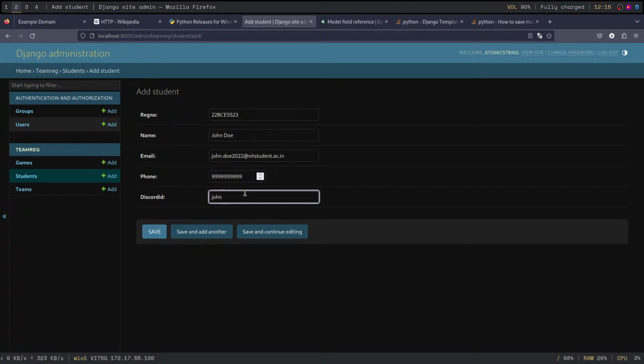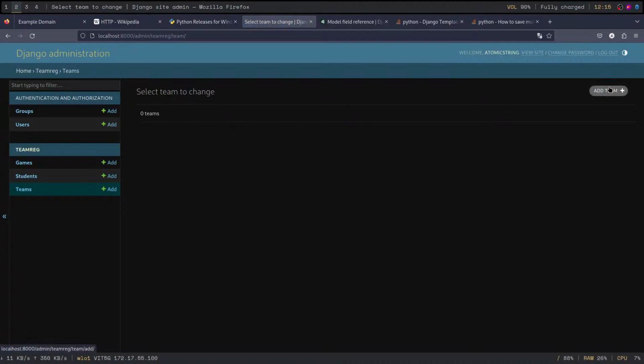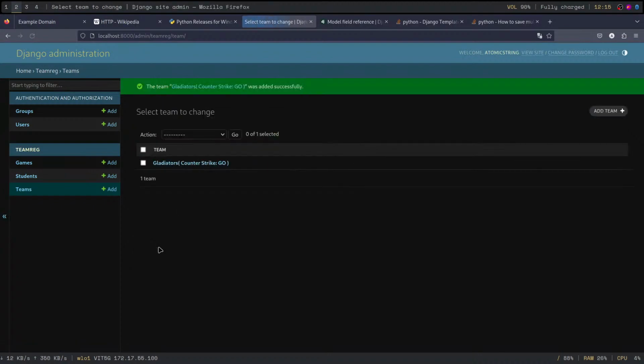And then he's also John. I don't know, hashtag 555. That's it. Now let's create a team with only John in it. Gladiators, let's do Counter Strike Go. Only John is gonna be in it.